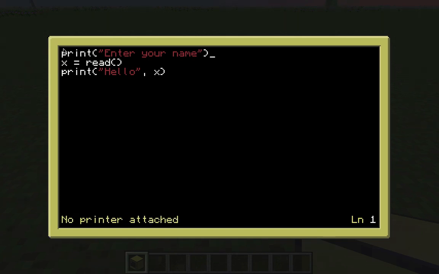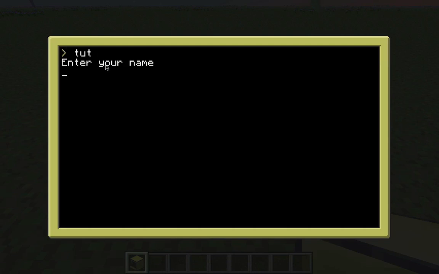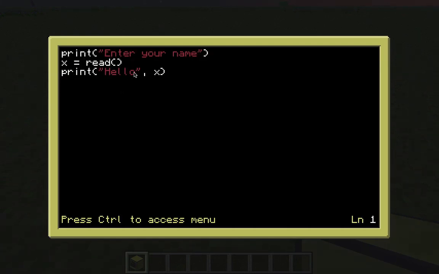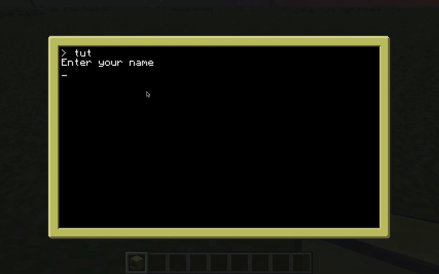Now, what this... I did not mean to print that. Now it's going to say enter your name, and we're going to go ahead and enter my name. My name is Mike, so I'm going to enter that in, and it's going to say hello Mike. I forgot to space it, of course. Always forgetting to do that. And let me just show you again. Enter your name, Mike. Hello, Mike.